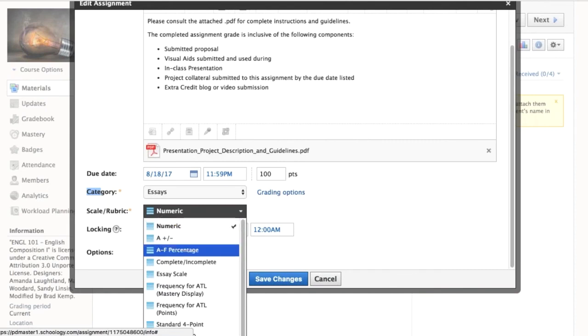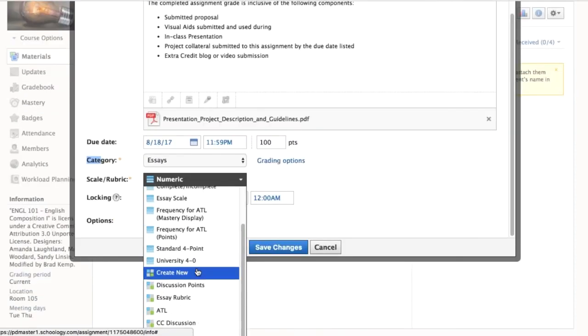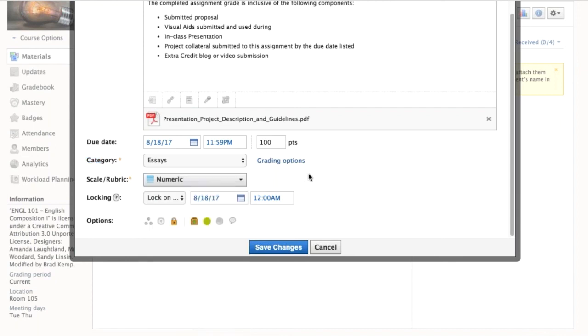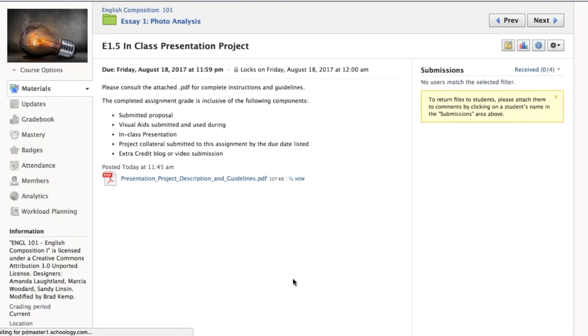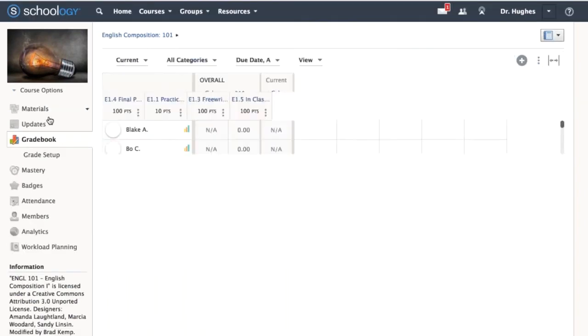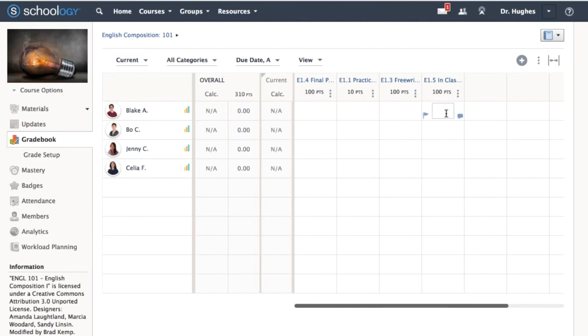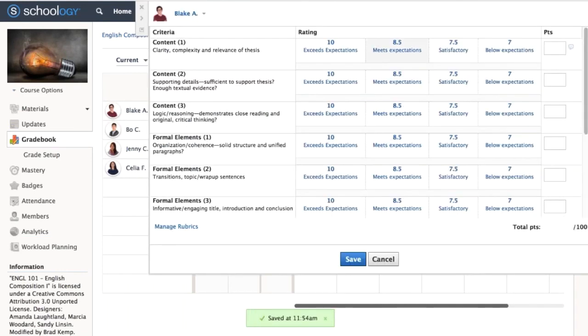Our scales and rubrics. If you are using rubrics, I encourage you to select Create New and check out our rubric editor. And because these two are set, we will be able to grade the submission when it comes in. We'll be able to grade that directly from the submissions area or navigate to the Schoology gradebook and enter grades here as well, either typing them in if you're using a numeric scale, or using a rubric to point and click.